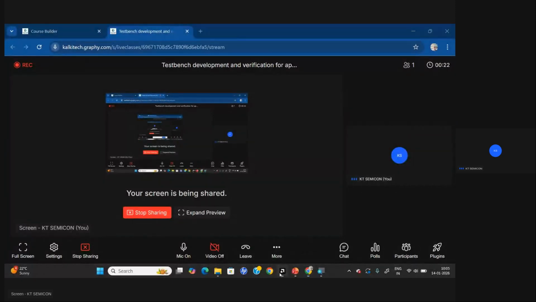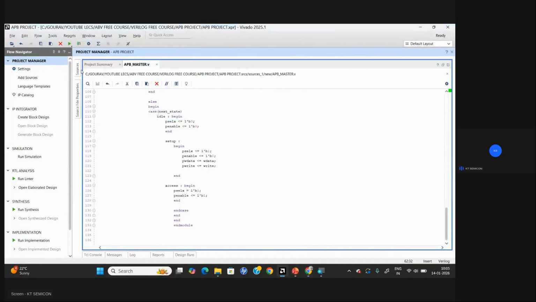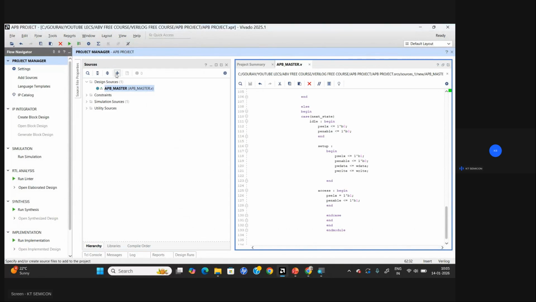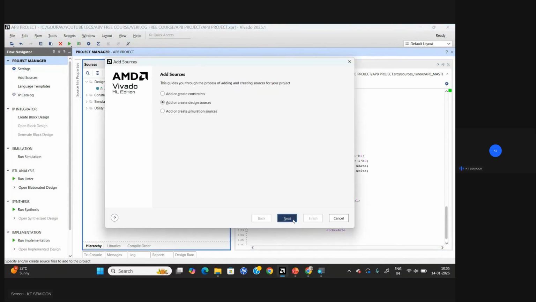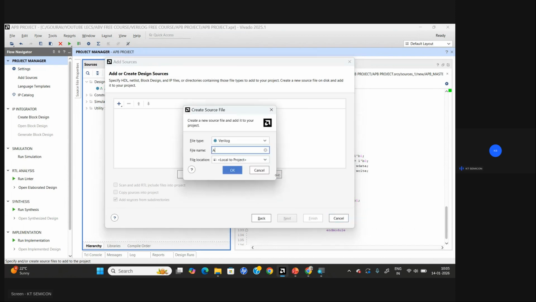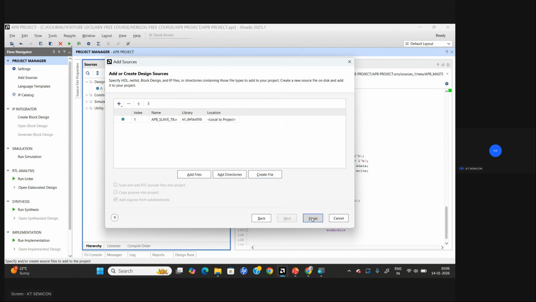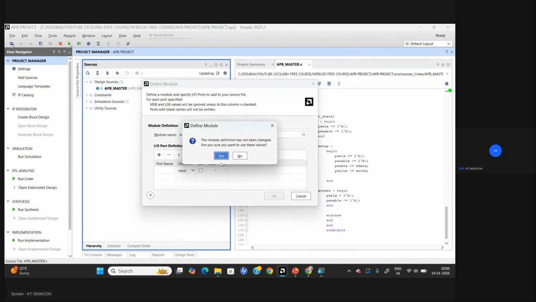In this particular session, we are going to see how to develop a test bench and verify that our design is working correctly or not. So let me first of all share my screen. We have developed our simple APB master. Now it's time to develop a test bench, which is acting as a slave. So I'm going to write APB underscore slave, which is also a test bench for our APB master. Let me finish creating this particular file.